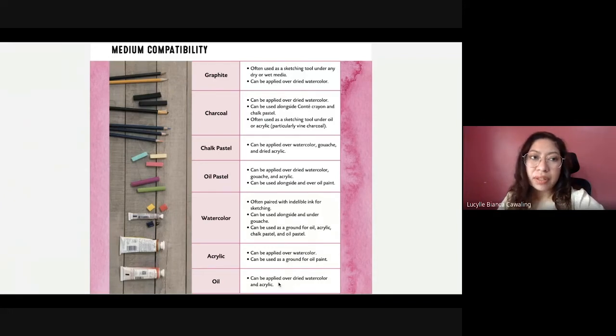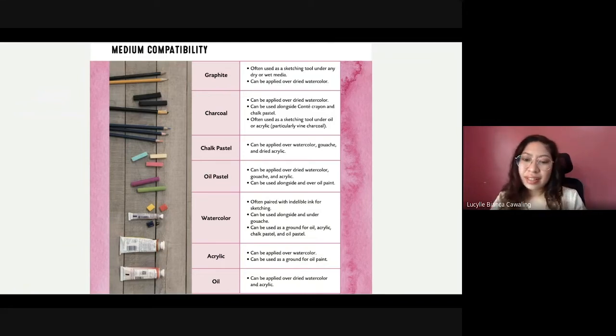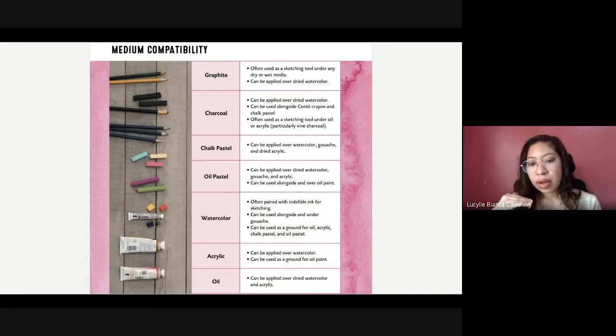Oil paint, well, it's easy to paint using oil paint, but it is also very expensive, and it has certain characteristics that you have to think about. So oil paint can be applied over dried watercolor and acrylic, but not under the watercolor and acrylic. So oil can only be applied over watercolor, acrylic, graphite, charcoal. So you can only use it over the dried watercolor.